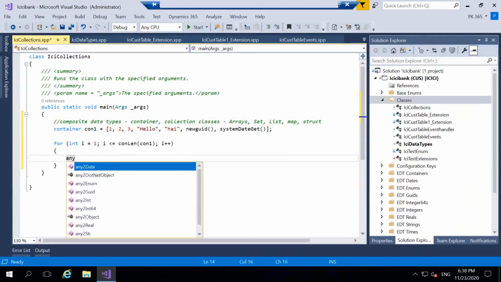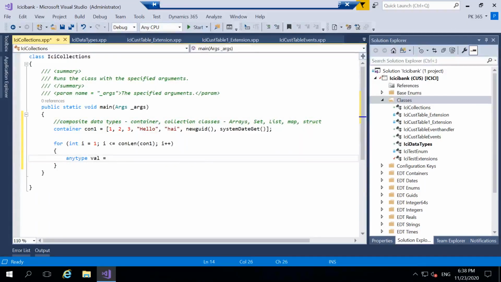And then I will say anytype value equal to conpeek, a function which is used to retrieve the value from the container. Inside the bracket, you can say con1 comma i. Remember, whether it is arrays or list, whatever it is, it will start with 1. So what is the purpose of conpeek? To fetch the value from the container, we use conpeek.